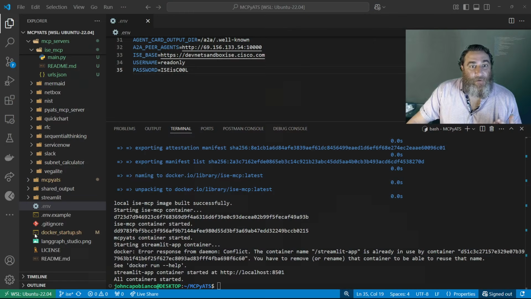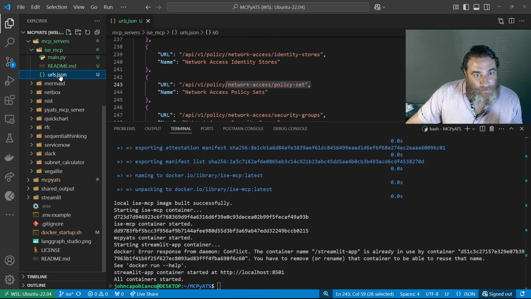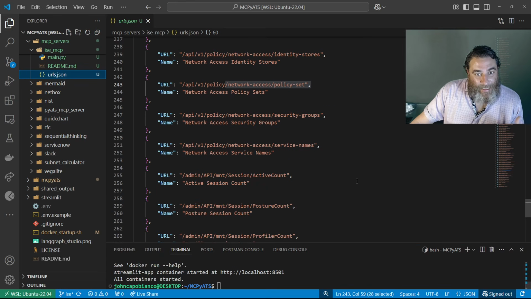Hi, my name is John Capobianco, and we're going to be looking at an MCP, Model Context Protocol Server and Client, for Cisco Identity Services Engine, ISE. Now, what's neat is there's an always-on sandbox for ISE that we can use, DevNet Sandbox ISE with a couple of credentials.